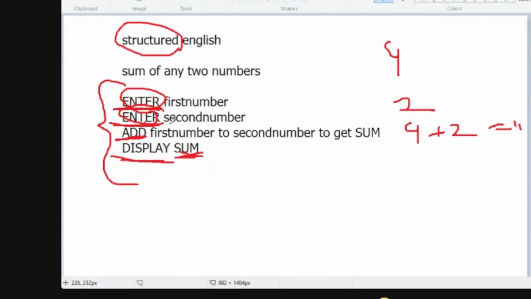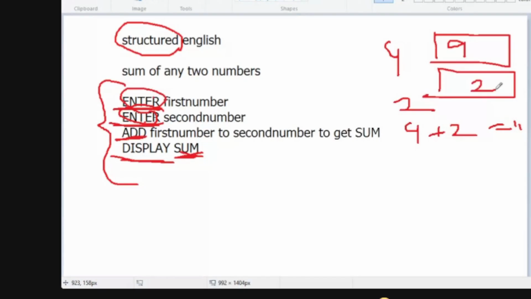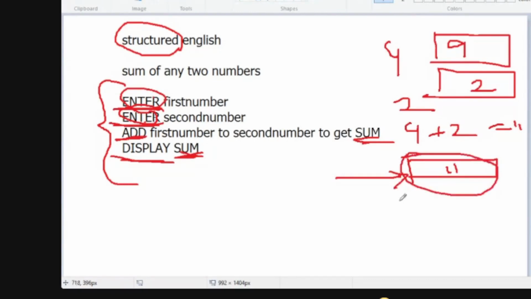Of course, when you say enter first number and we have a variable here, the computer goes to the memory and reserves a location for first number and will enter the value inside there. When you say second number, again, it will go to the memory and reserve a location, and you put 2. Then add the numbers to sum. Sum becomes a variable. You go to the memory, reserve a location for sum, and then it will put 11. So when you say display sum, it will be reading whatever is in that variable called sum. That is what it will be doing, and then you'll get the sum of any two numbers.